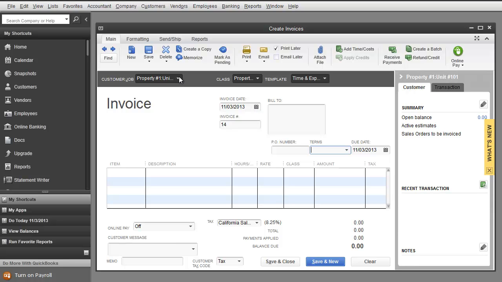But the main thing right now is I wanted you to see how to set up the classes and how to set up the customer jobs and how they work. And then down the line we'll take a look at reporting and you'll see how it all comes together.